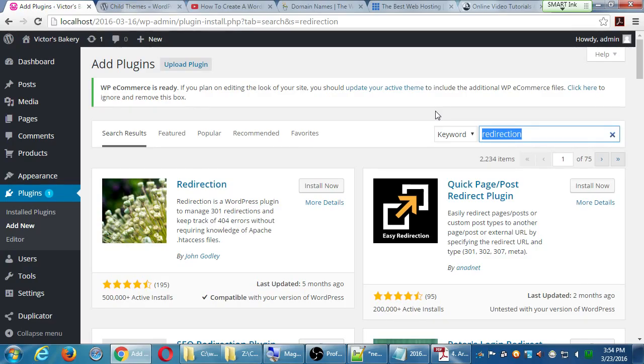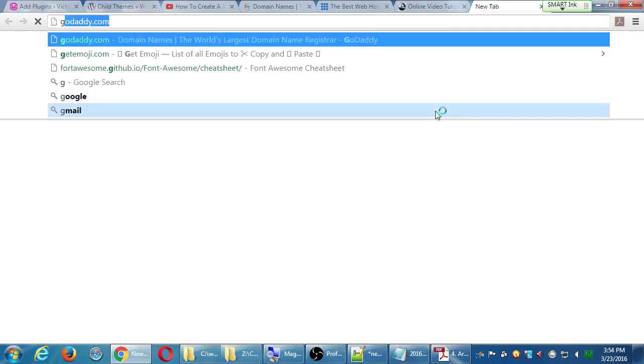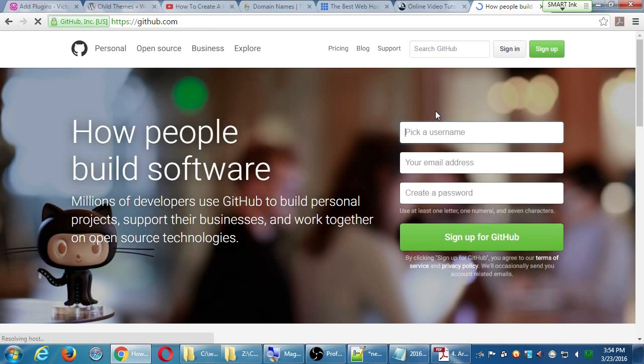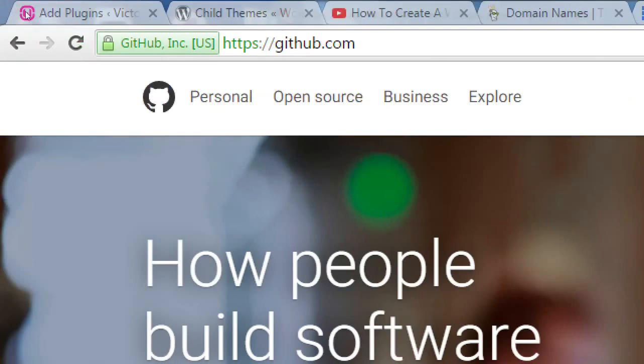Do you use a repository? Yeah, just plain old github.com. That one's pretty advanced for most people. Don't worry about that one. But that's if you want to save your code online in a safe place.